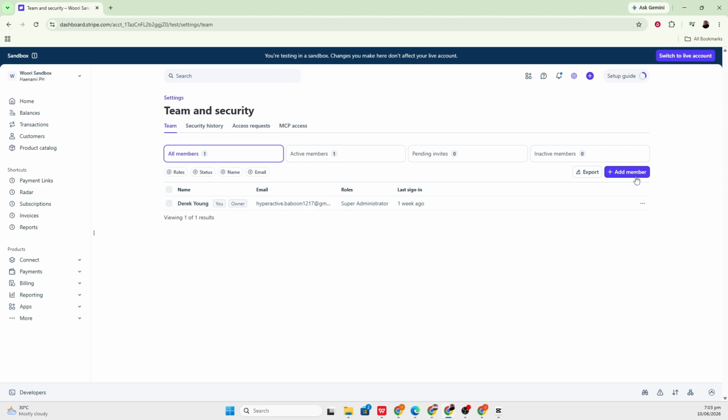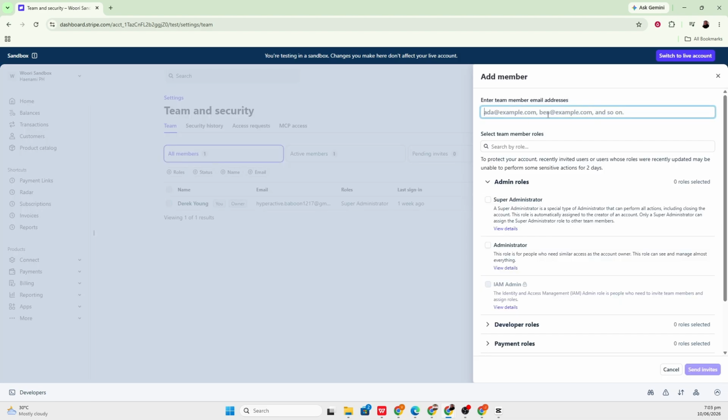Here, choose the role you want to assign to the new team member. Review the available roles and select the one that matches the level of access you want that person to have. Once you've made your selection, confirm that the role shown is the one you intend to assign. Next, review the invitation details, including the email address and assigned role. Make sure everything is correct before sending the invitation.